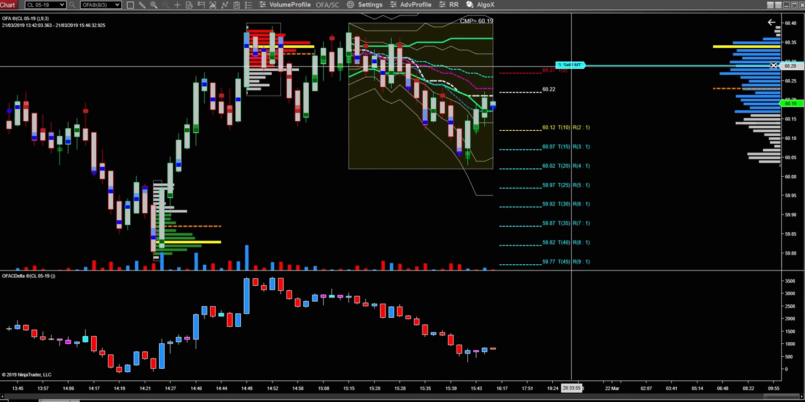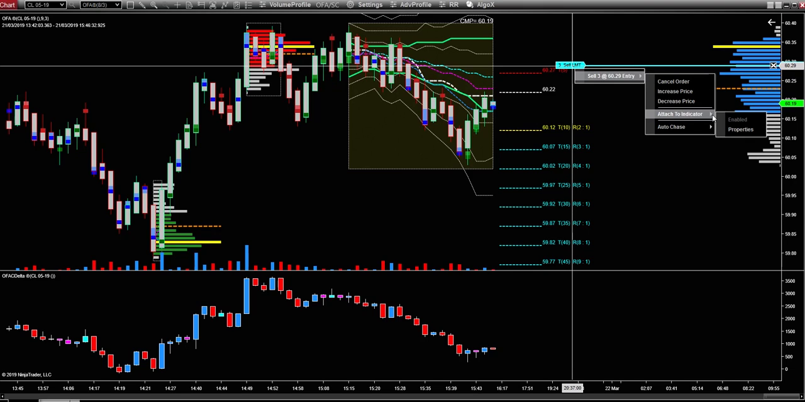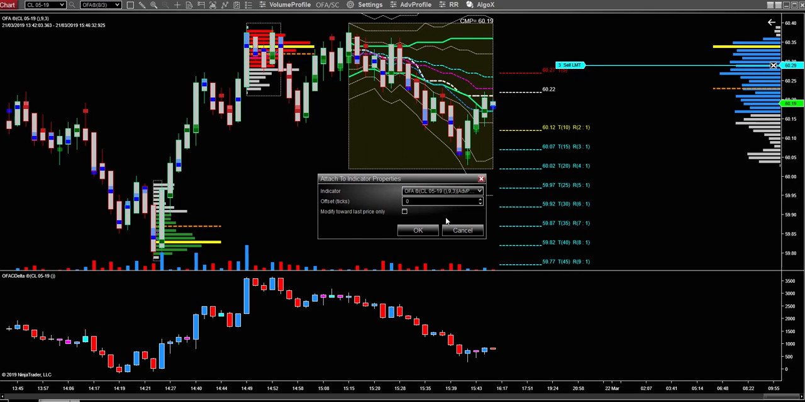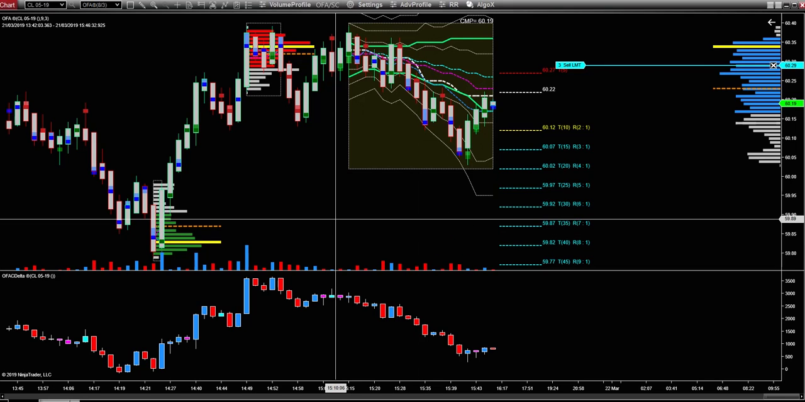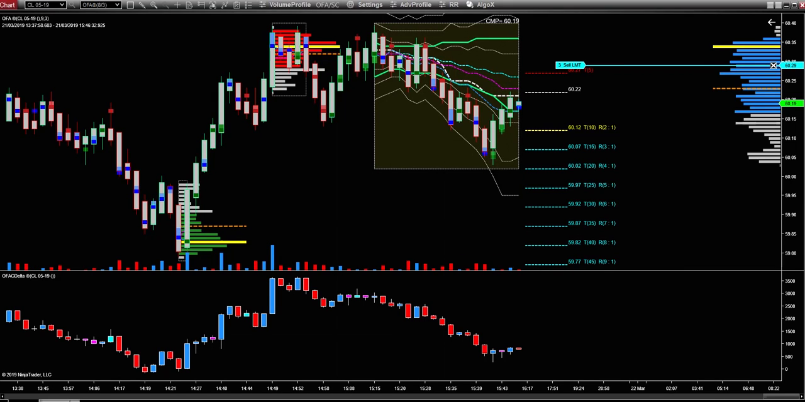Now the process here is to right click on the sell entry and attach to indicator, selecting the ADV profile entry price. You can see there's also the option to add the stop price once this order is filled. So I'm going to add the entry price. I can, if I wish, set the offset ticks additionally here, which will be in addition to the offset that's showing here. So this will be separate to the risk reward offset if you want to add this.